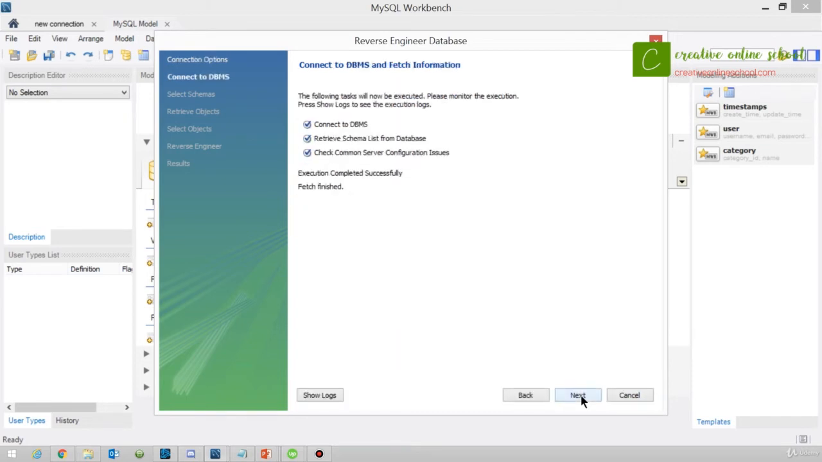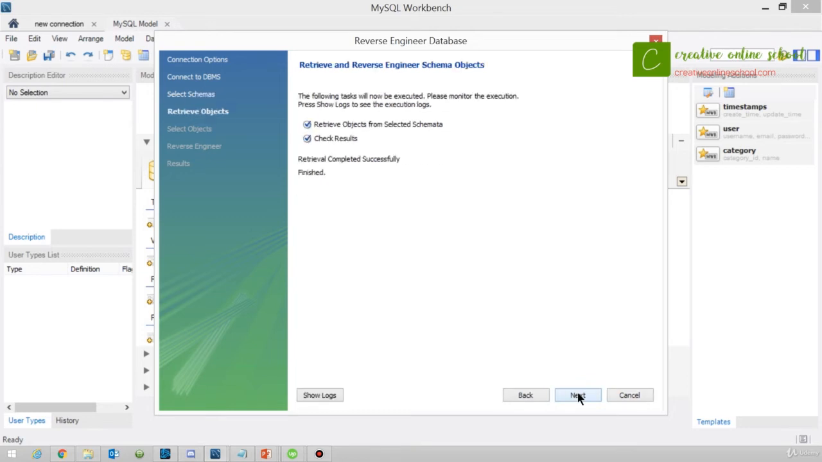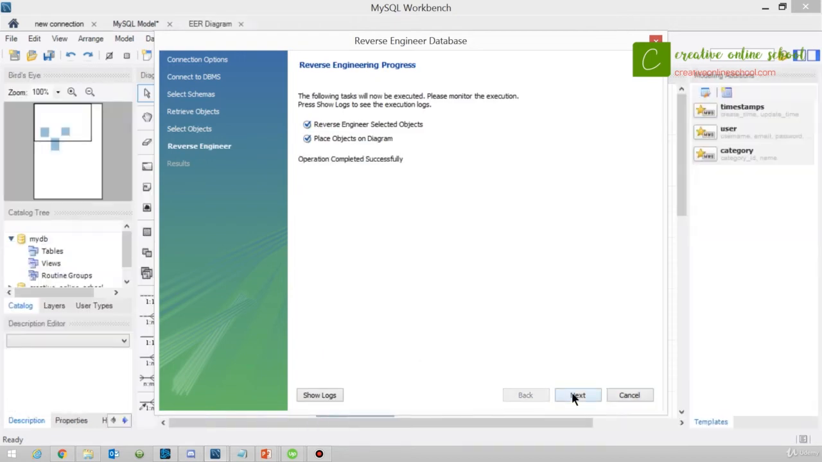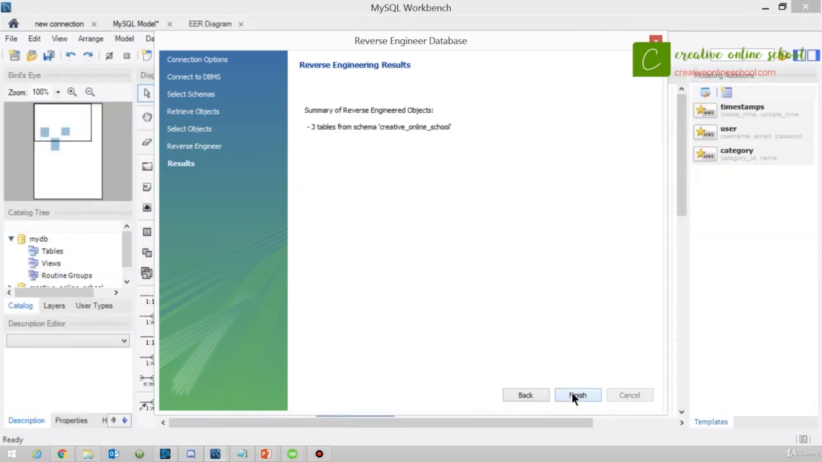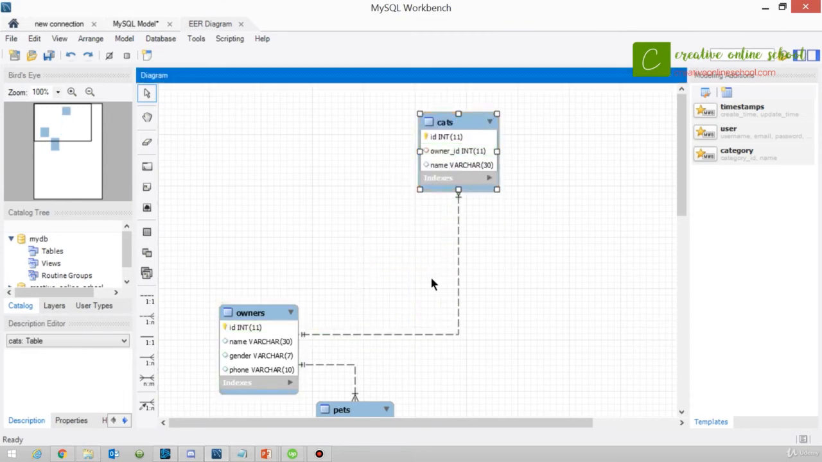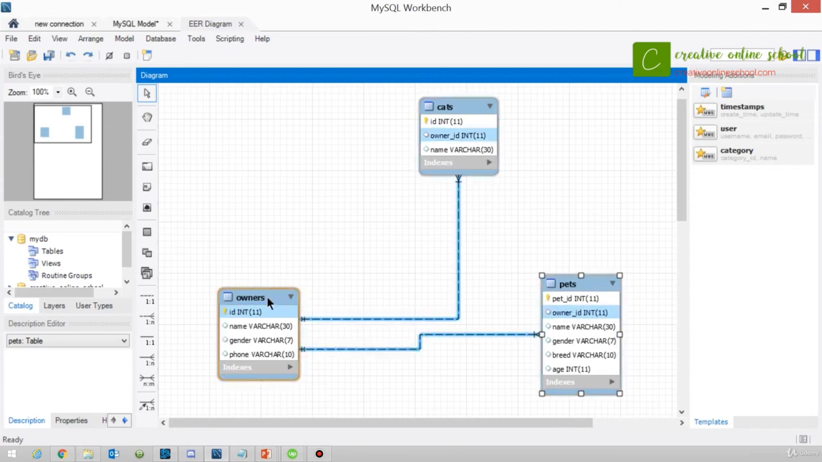Click Next. It's saying that it has everything set up to go. Then we are going to select the database to create our entity relationship diagram on. Click Next. And then we want to import MySQL table objects. And we just execute. It says it's successful. And we finish. So once we are finished, we have this diagram of how the entire database is interconnected.